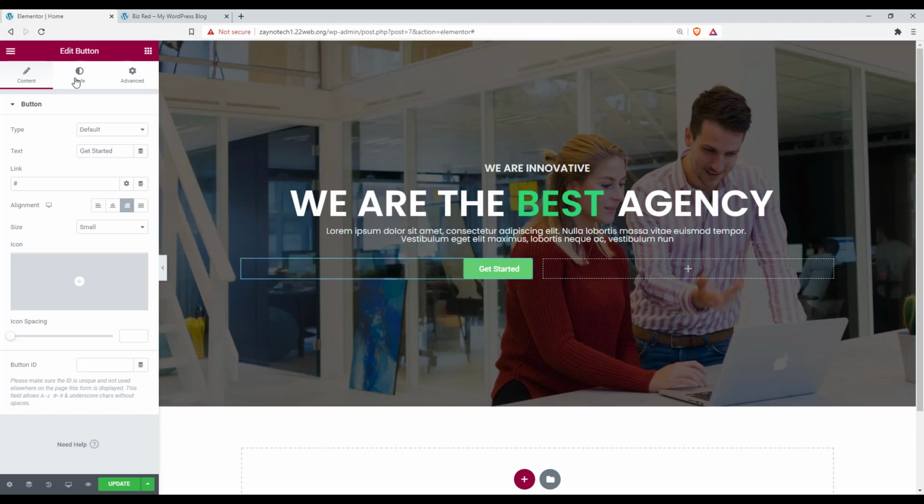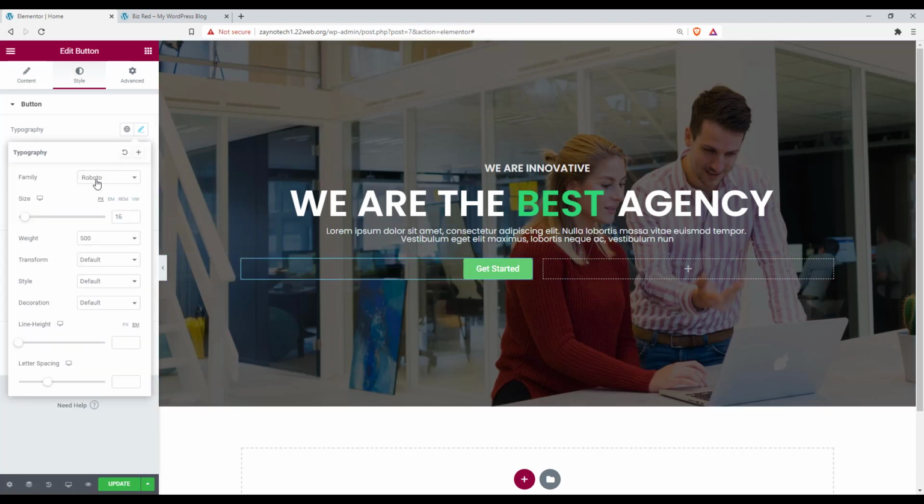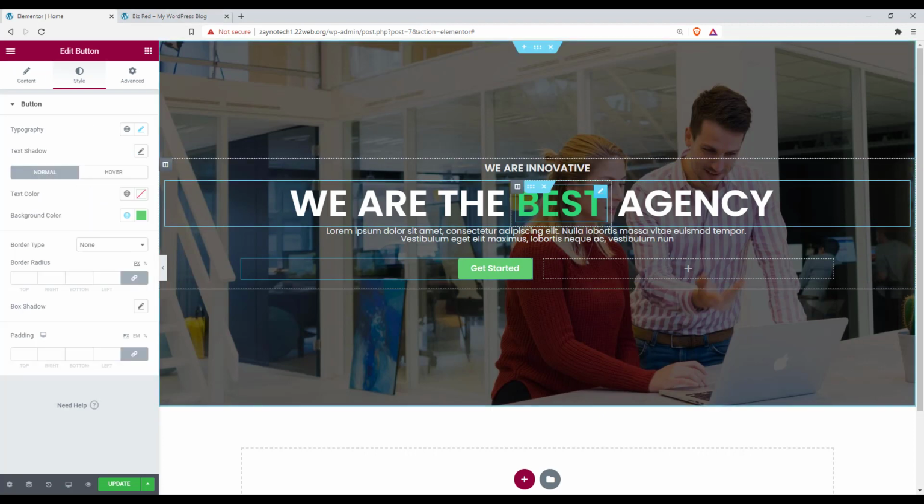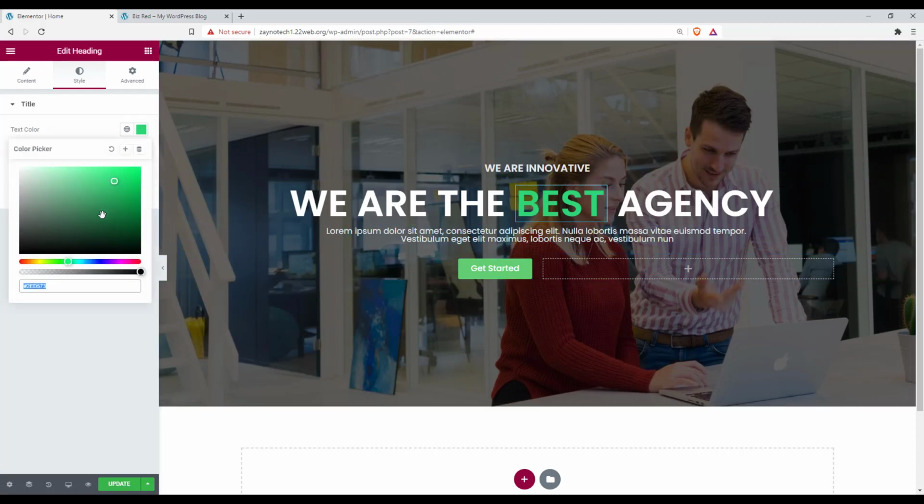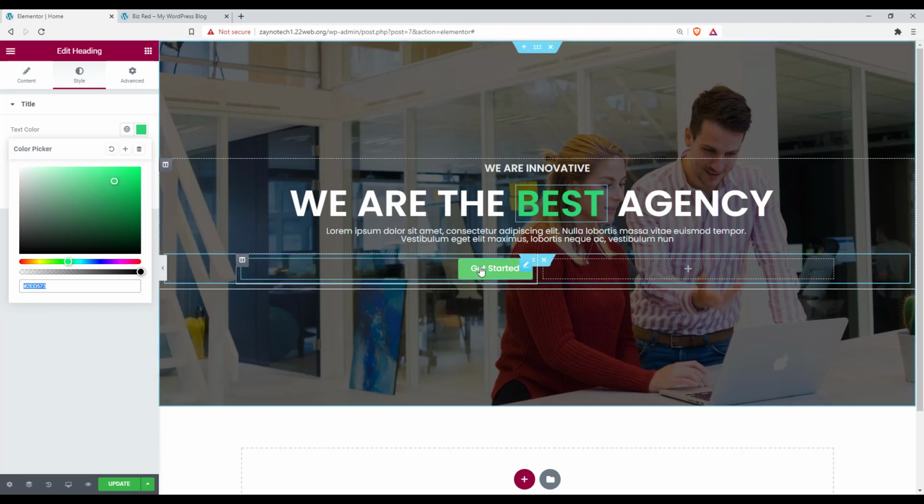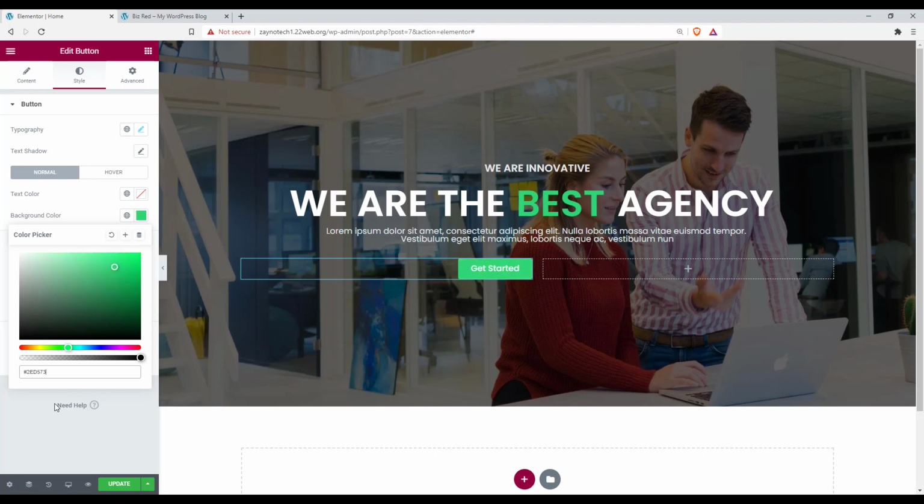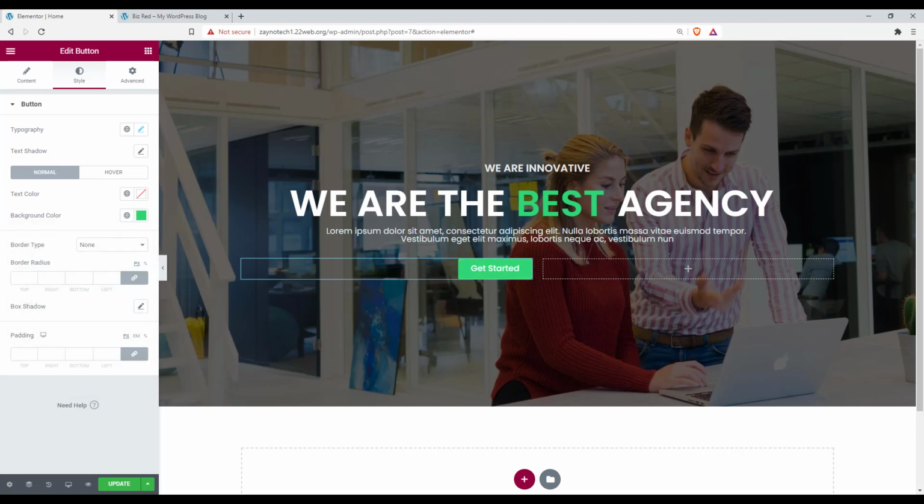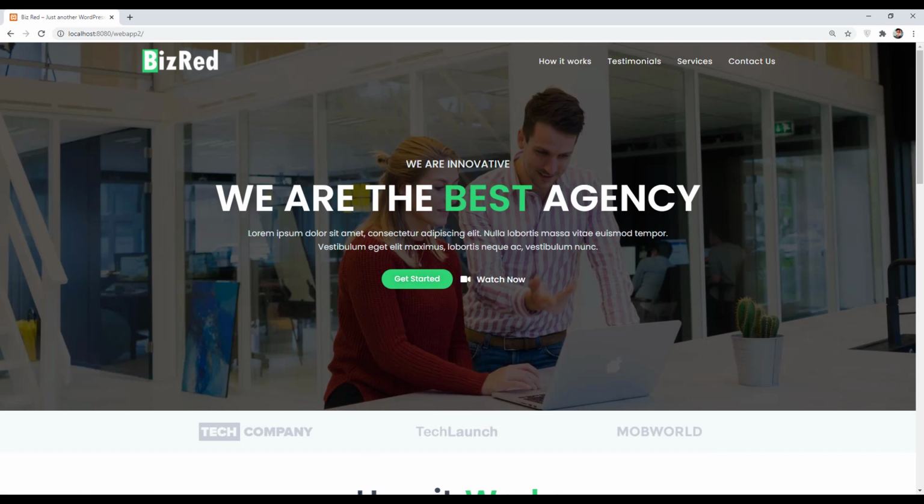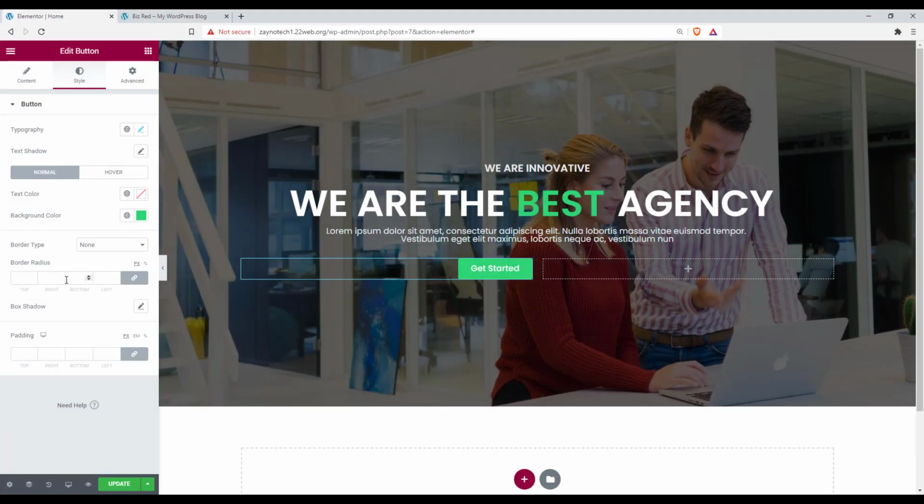Now let's go to the style, typography, change its font family to Poppins, and we will use this green color instead of this green. So I will click on this and copy this green color, come back to this and replace it. Okay, and next, to make this button rounded like this, we will add a border radius around it. So something around 20 will be fine.